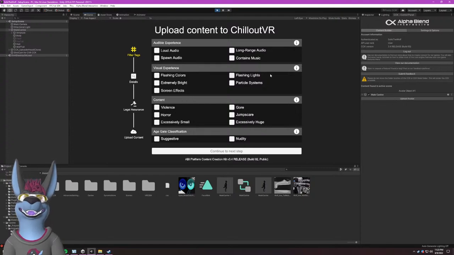So here it is. Upload content to ChilloutVR. So our first page. Oh, this is awesome. Yes. So this is the first page of the upload system. Your tags. So you know avatars that load in and they immediately have this bass boosted 30 second rap song that plays every time the person loads the avatar? It's like how they think they're announcing themselves to the instance that they're there. Yeah, you have to tag that here.